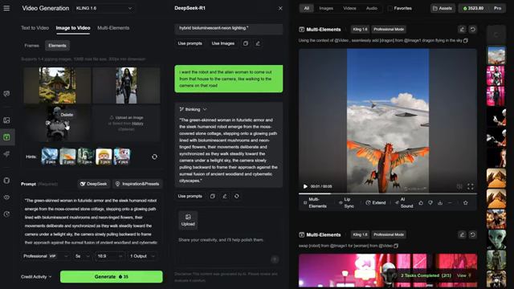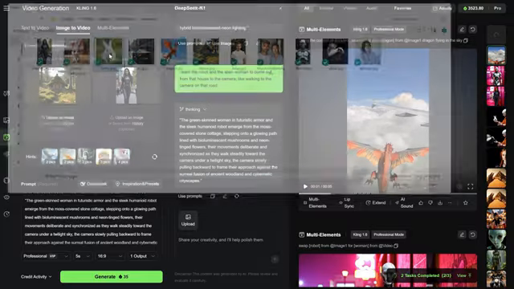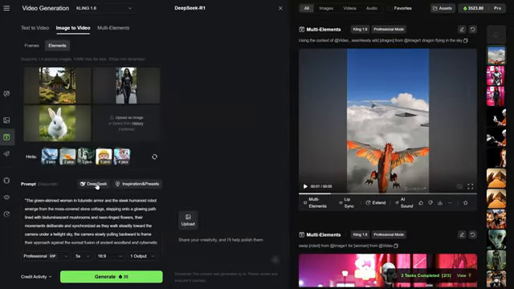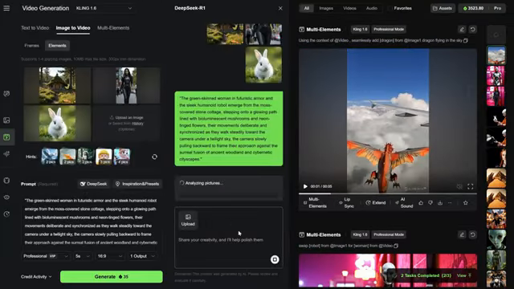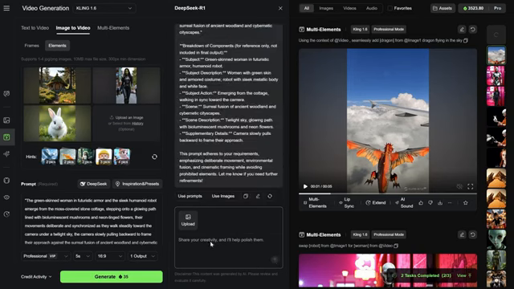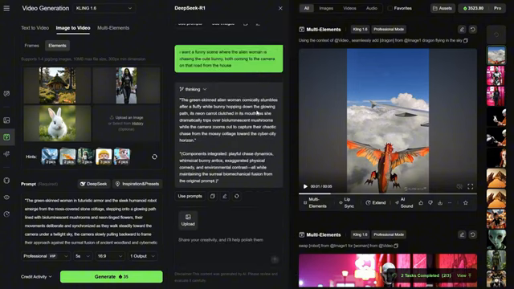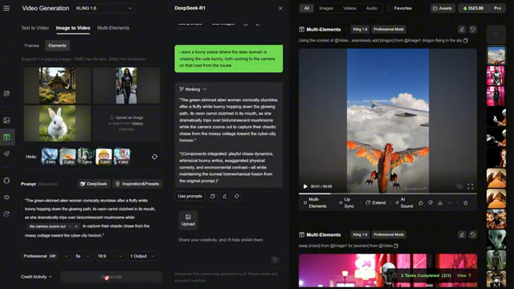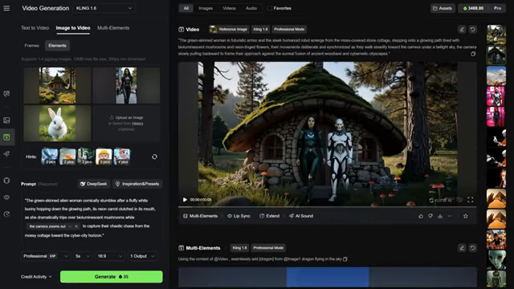Let's try another version. I'll replace the robot with this white bunny. I'll close DeepSeek and open it again so it can analyze my new image. It gave me a prompt, and now I ask for changes. I want a scene where the woman chases the bunny. It gave me a new prompt that I can use. I'll hit Generate and hope for the best. Let's see what we got.